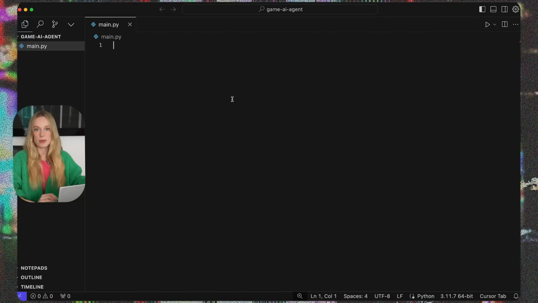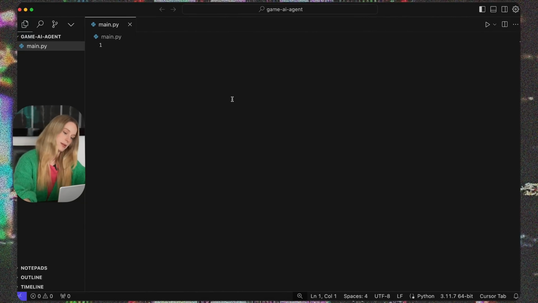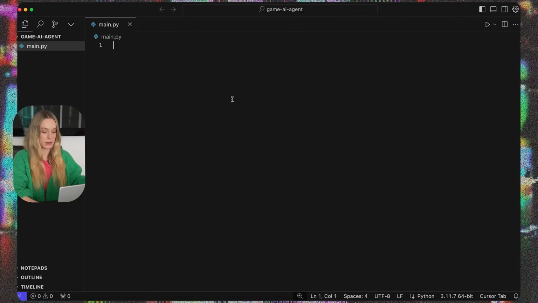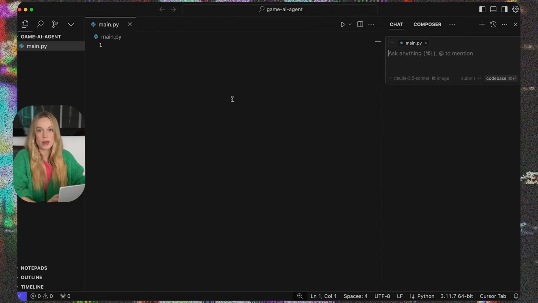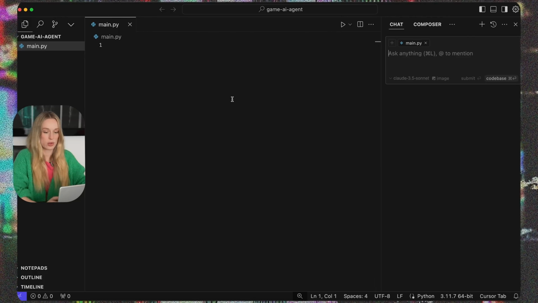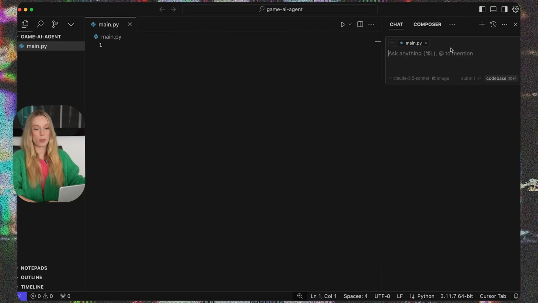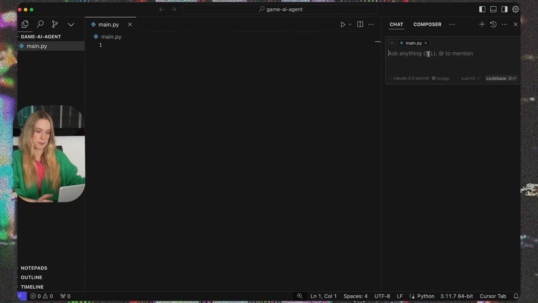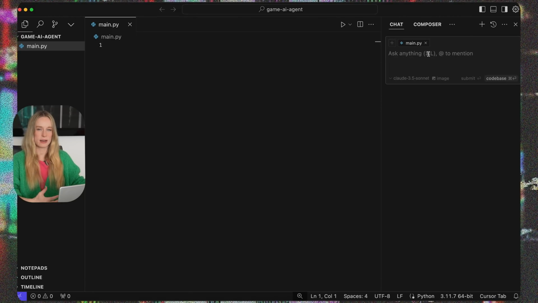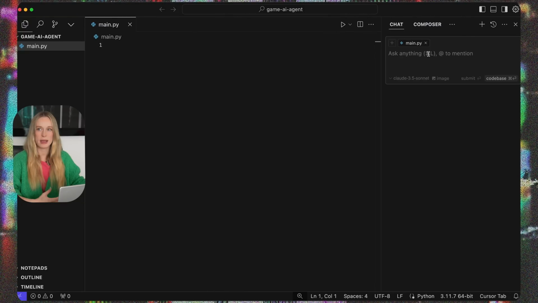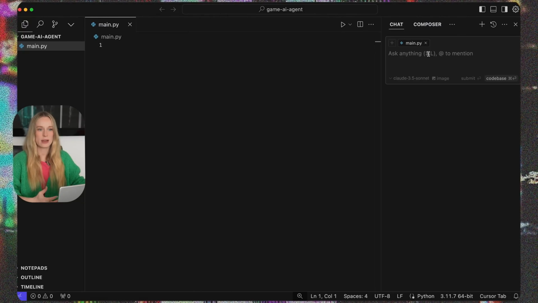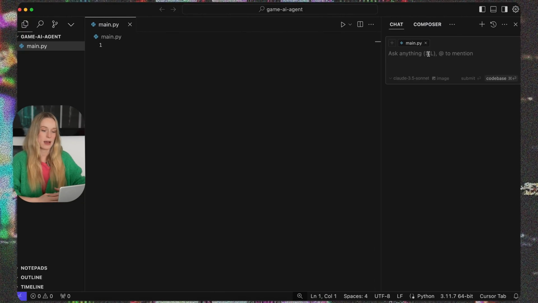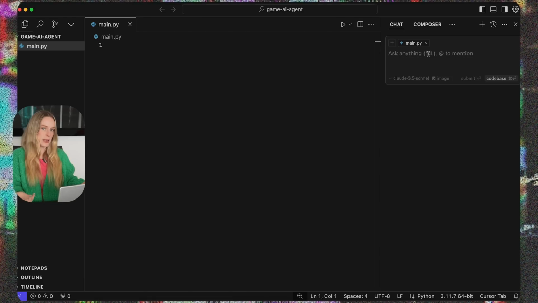I am on a Mac, as you can probably see. It's not sponsored by Apple or anything. If you're on a Mac, you're going to press Command L. If you're on Windows, please search up what the shortcut is. It will open up the Composer, which you can see on the right. This is like your ChatGPT. In fact, I believe it's powered by one of OpenAI's models, maybe GPT-4. So it's like you're speaking to ChatGPT.